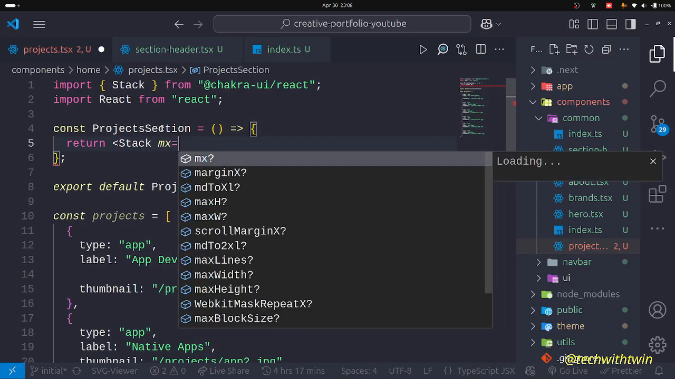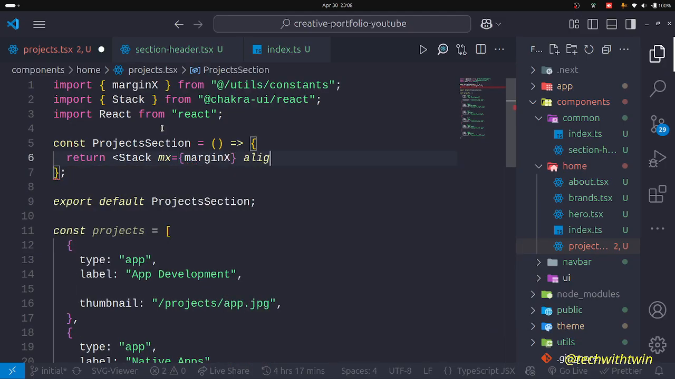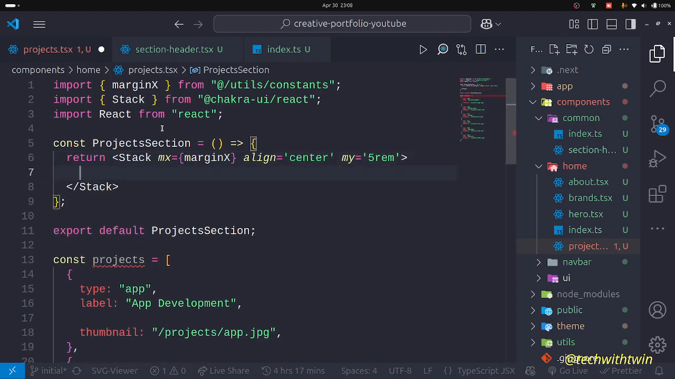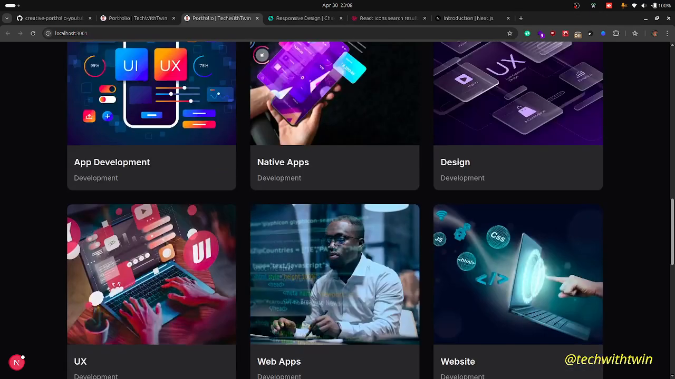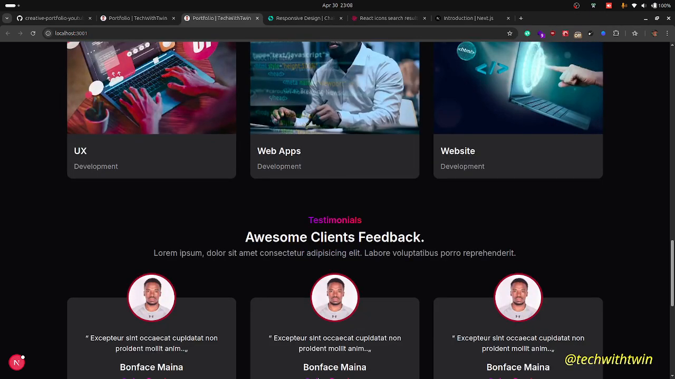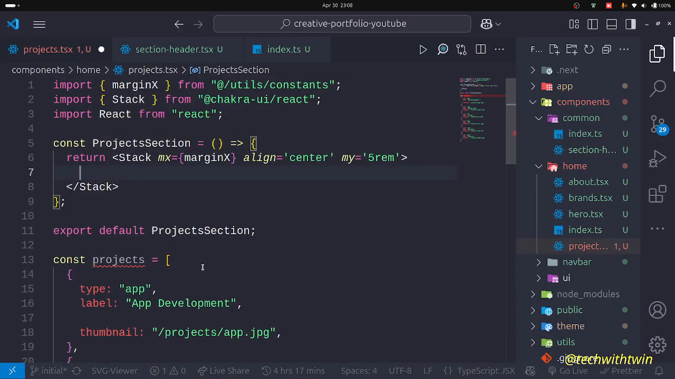So then the margin X, the margin I showed you guys. Then we align everything in the center. And then margin Y, we can say something like 5 rem. So this one is to separate the item from other items. So the margin Y is this one and this one. Okay, so that's it. Then we can import our section heading.